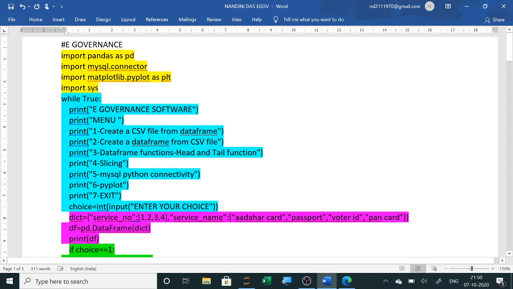Here I will use MySQL connector also. If you want to use connectivity of MySQL and Python, you can add this also. And then I am using pyplot. So it depends on you. This is your project, I'm just giving you the guidelines.